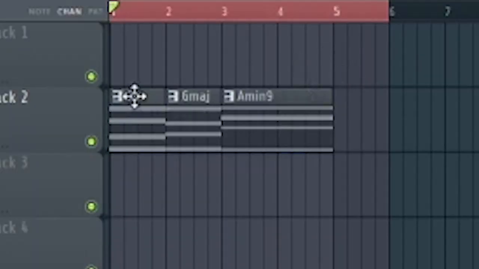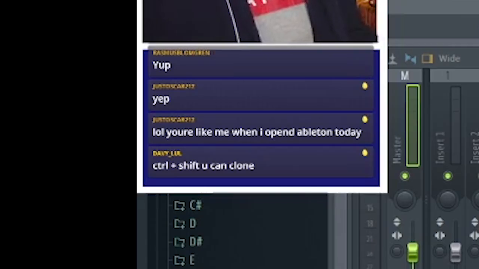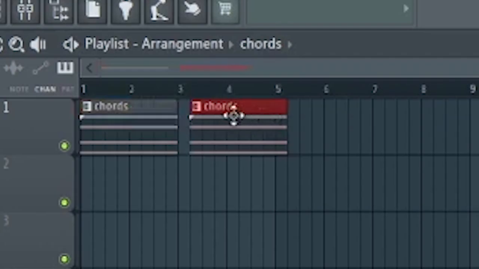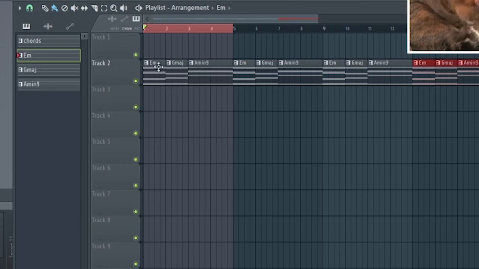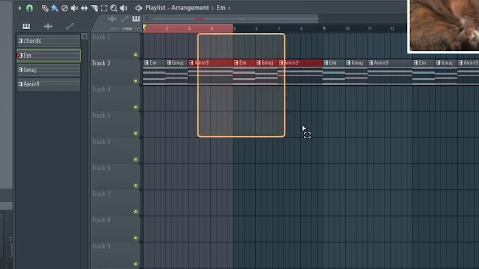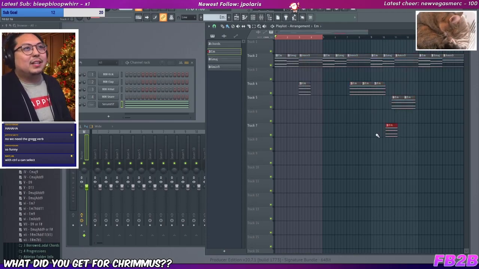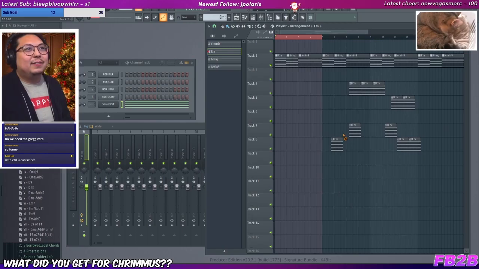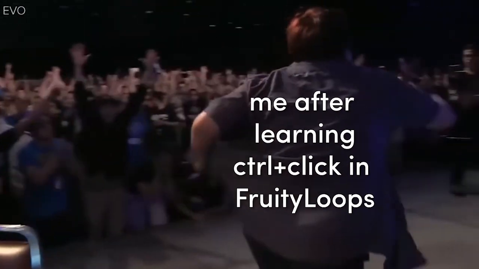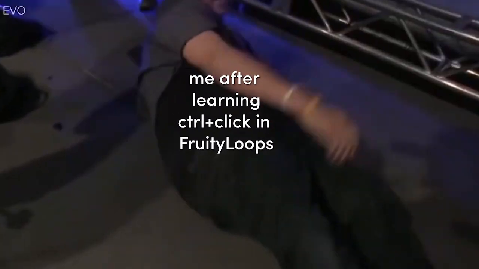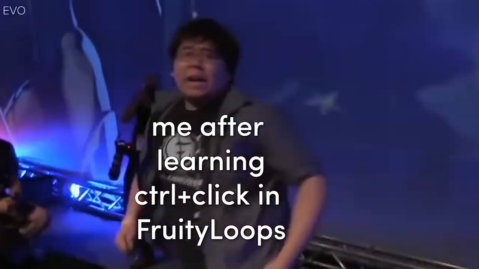Okay, now how do I loop this? Control shift, you can clone? Only shift. Okay, or just shift. Shift, shift. With control, you can select. Oh, that's what I was looking for. Because I was clicking all over the place being like, oh shit, now I'm adding stuff. But if you hold control, then you can select. Hey, all right. He just did it! We're learning FL, boys.